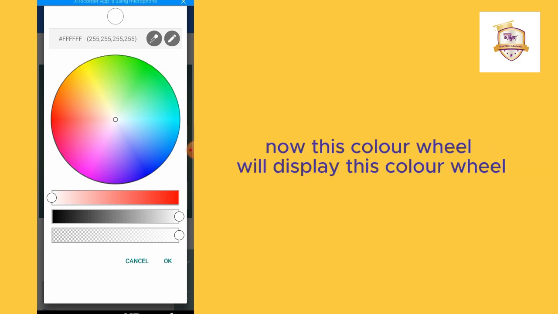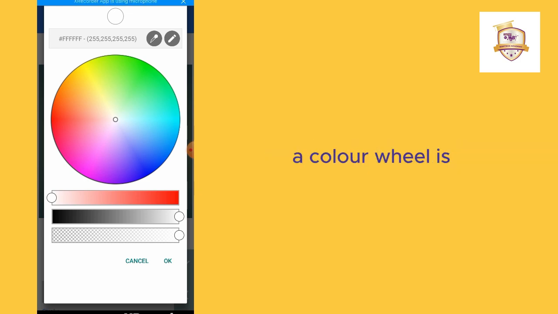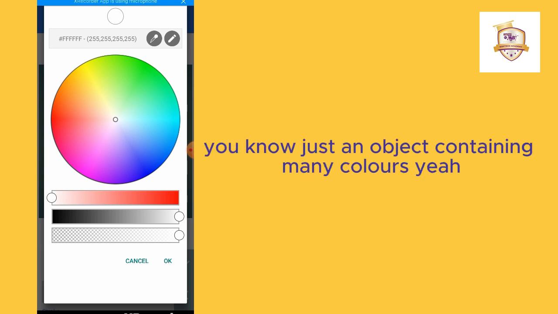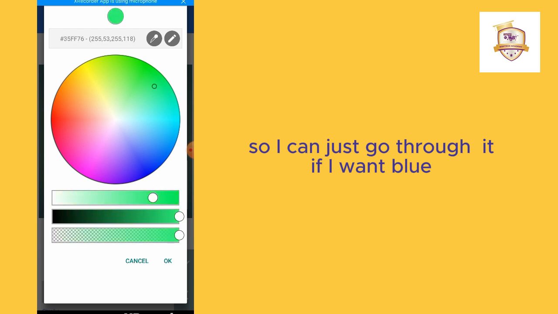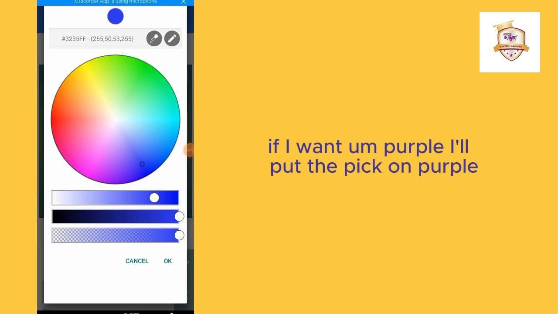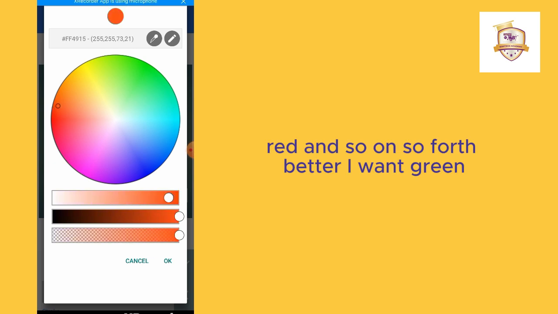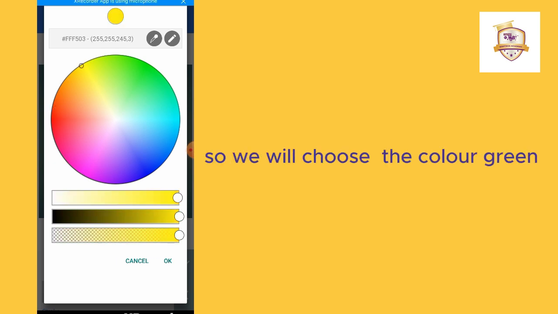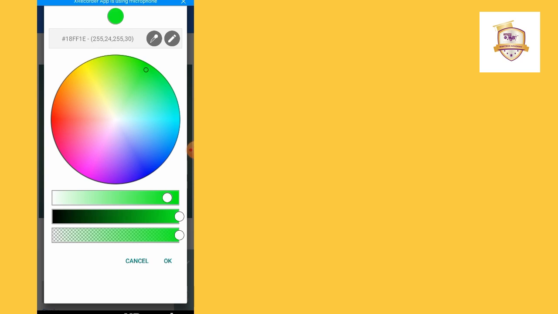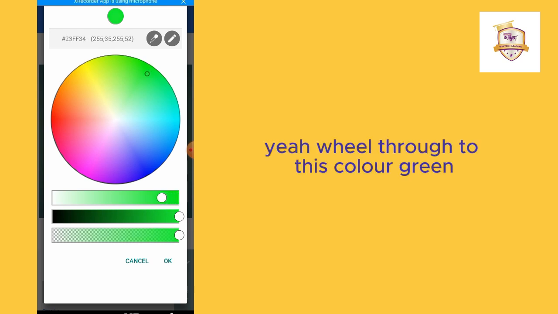Now this color wheel will display. A color wheel is just an object containing many colors. So I can just go through it. If I want blue, I will put the picker on blue. If I want purple, I'll put the picker on purple, red, and so on and so forth. But I want green, so I will wheel through to the color green.